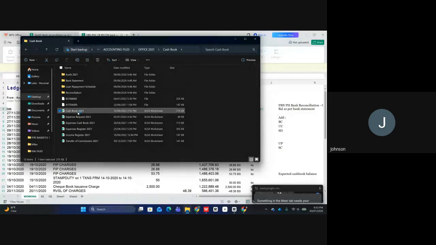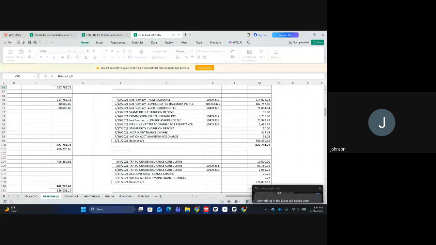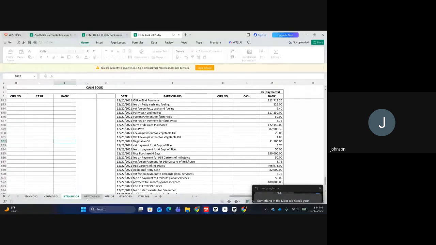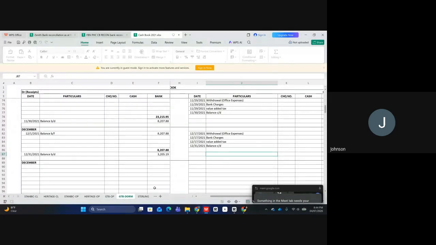So this is a cash book, for instance. The first thing you should look at is the bottom of the screen. This is the Stanbic client account. The first sheet here is Stanbic client account. Can you see where the name of the sheet is at the bottom of the screen? You see Stanbic CL. The other ones are Heritage client account, Stanbic operations, Heritage operations, GT operations, GT DOM, and so on. So you must have a cash book for each of those banks.